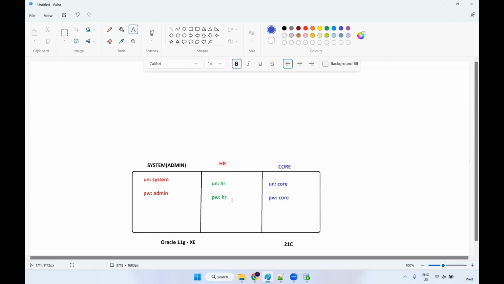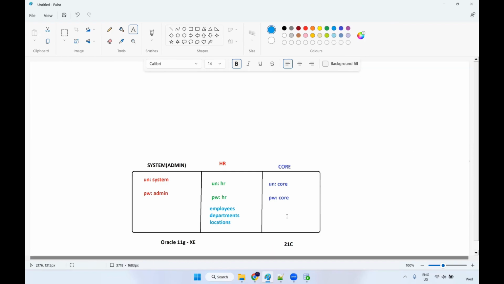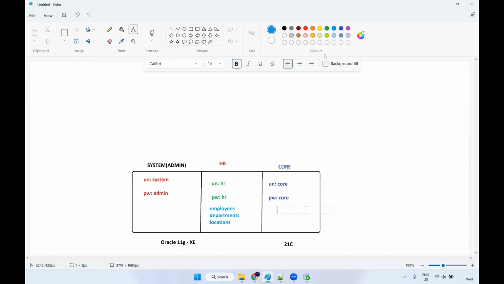You can create tables here. If you have access to this particular schema, you can log in and then you can see all the tables. For an example, by default, Oracle 11G will have 7 tables. We have the employees table, we have the departments table. You can use these tables for practicing purposes. We have 7 tables, and here you can create n number of tables.